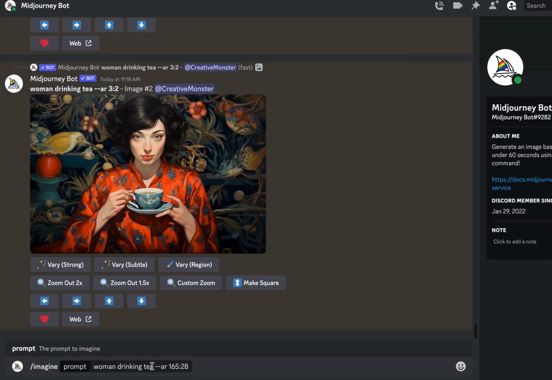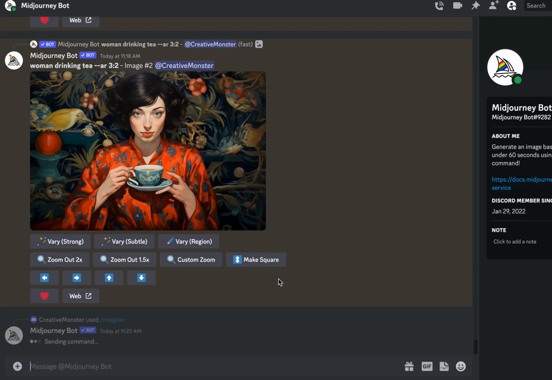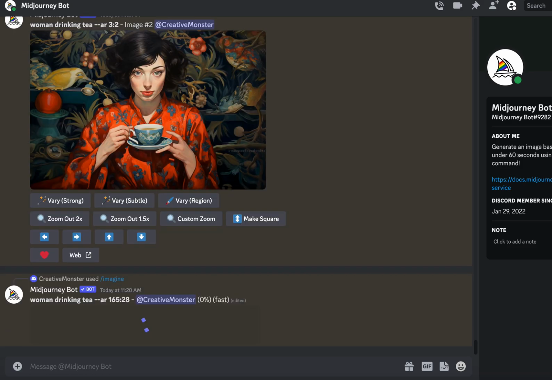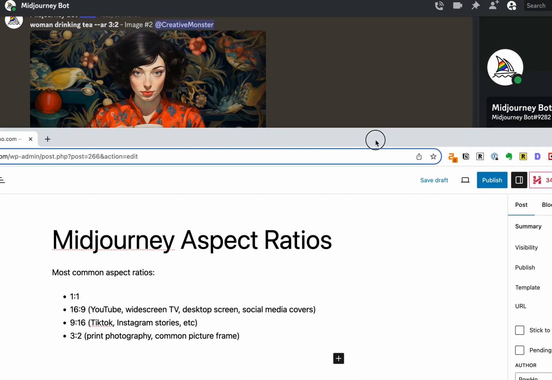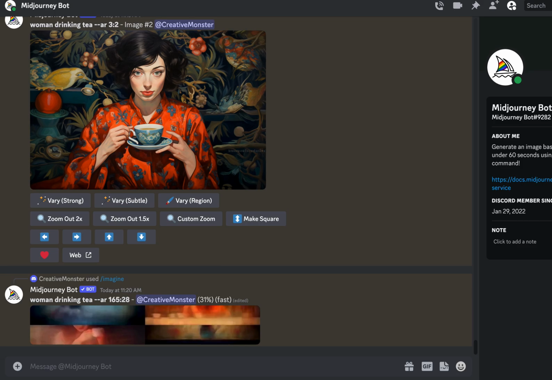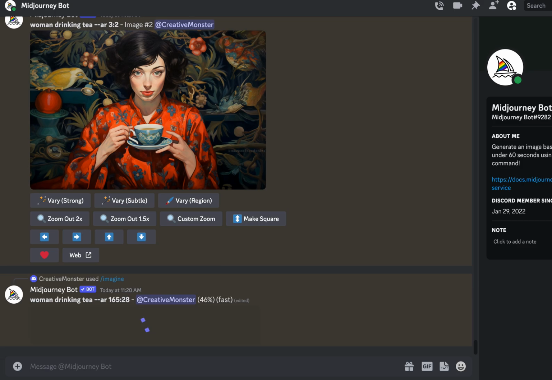But you can also do something completely different, like 165:28, and then it will generate something that is very wide and not so high. And the most common aspect ratios are the ones we just went through. You can see here 1:1, 16:9, 9:16, and 3:2. But you can really do complete custom aspect ratios with Midjourney.